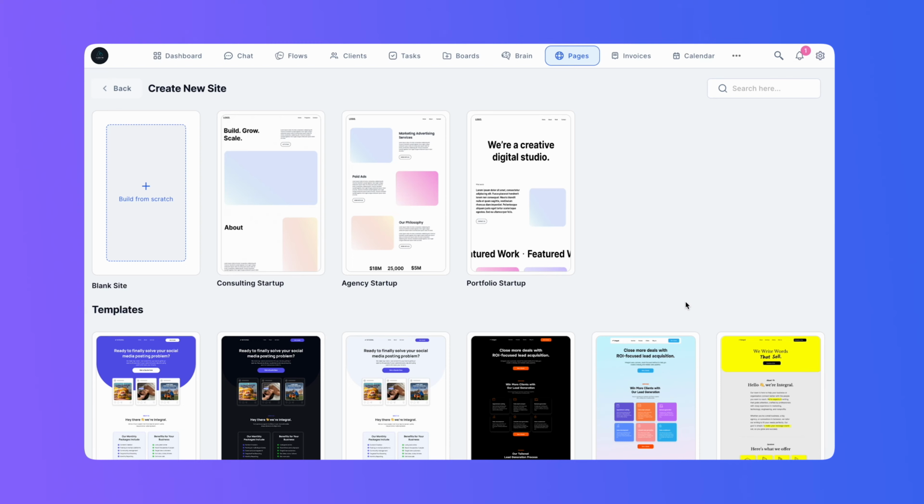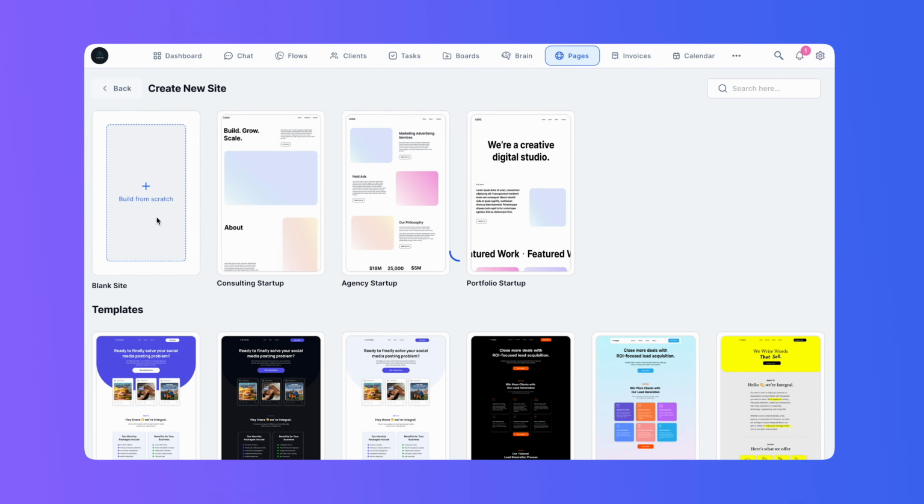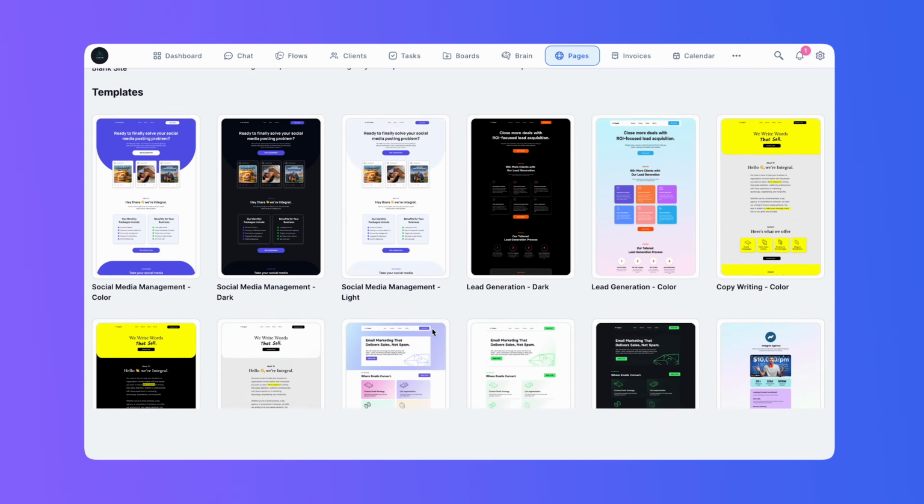Today, I'll show you how to build your website in Flozy. First, go to the Pages section. This is where you can build websites, landing pages, and link in bios for social media. Since you can build unlimited sites, you'd be able to build websites not only for yourself, but also for your clients. Click Your First Site and you'll see all the templates we've built so far.